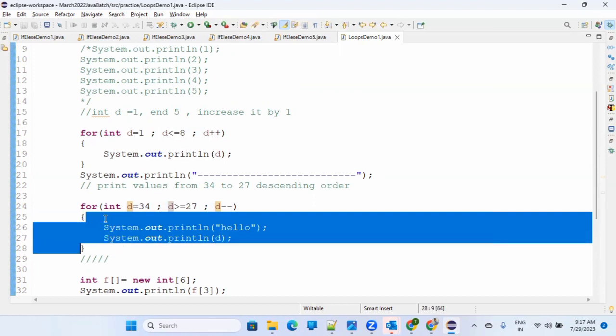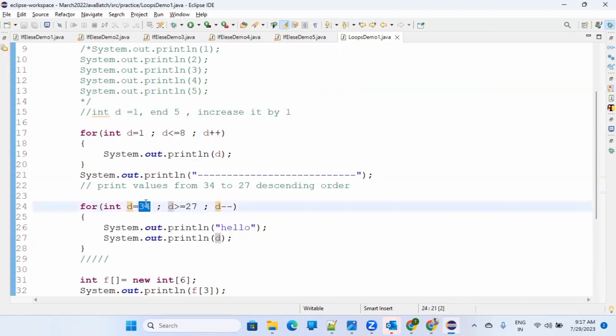So it will check the current value of the variable, execute this, and go up again to the 24th line and decrease the value of D. It will happen like this. We are starting from 34, and we put greater than or equal to y because we want to decrease the value of D, right? You're starting from 34 and ending at 37. That's why you have to say D minus minus.